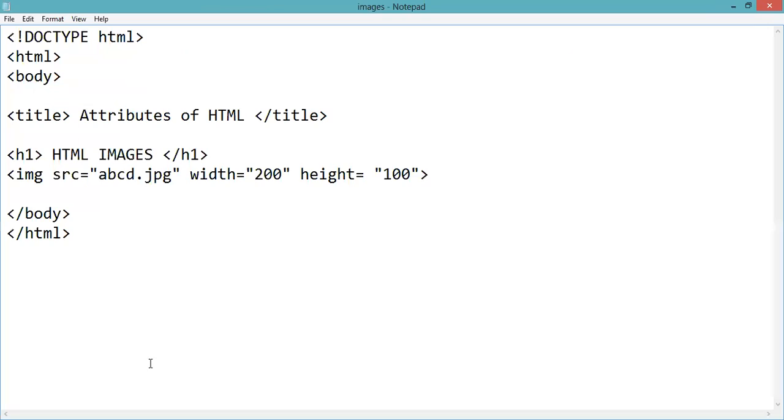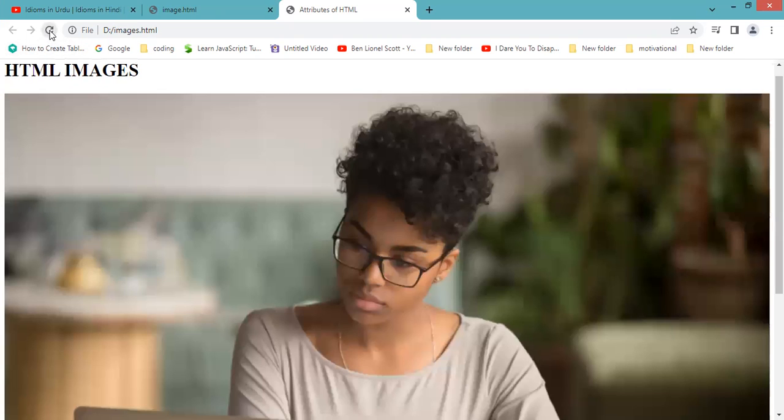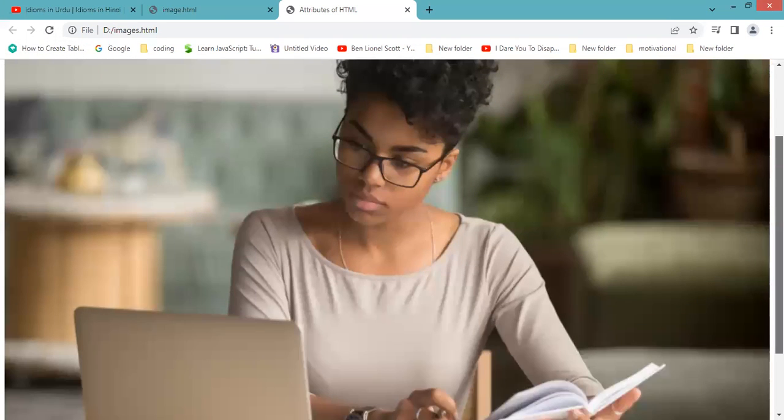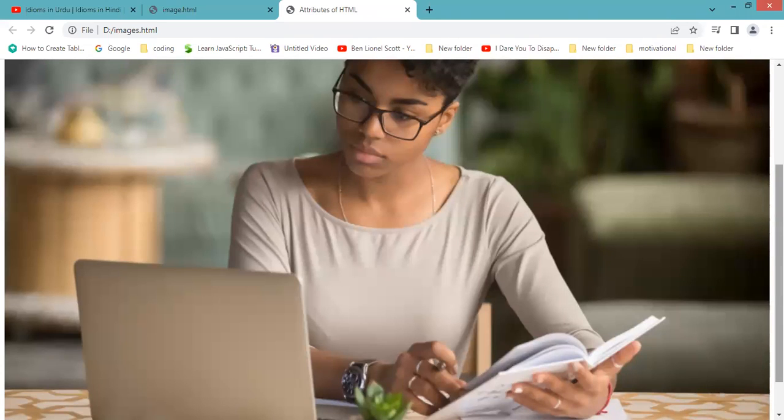One more thing I'm going to tell you: if we write here that I want the image size 100% width, and I want height also 100%, let's find out what is going to happen. I'm going to save it and refresh the page. Now see, the width as well as the height have both become 100%. In this way, you can increase or decrease the size of an image. You can set it according to your need. I hope that you have understood.